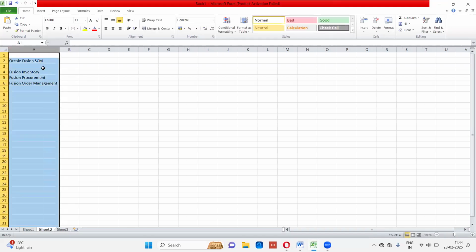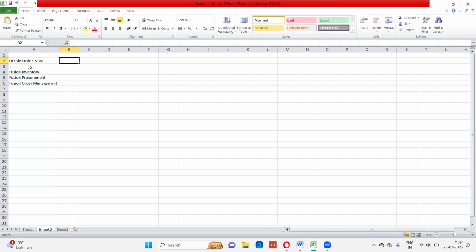In EBS, these are called modules, but in Fusion, these are called something different. So we will be focusing on Oracle Fusion SCM functions. When we start the course, we'll be focusing on three things.